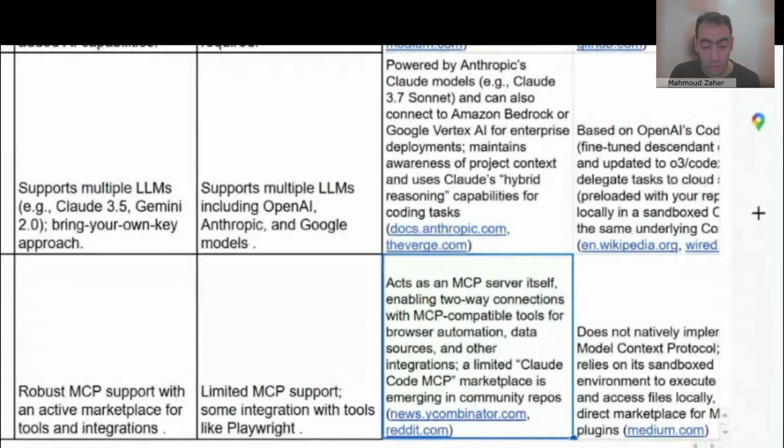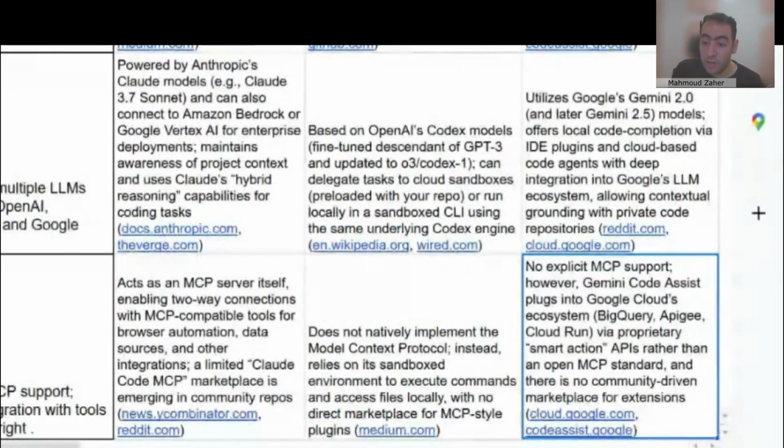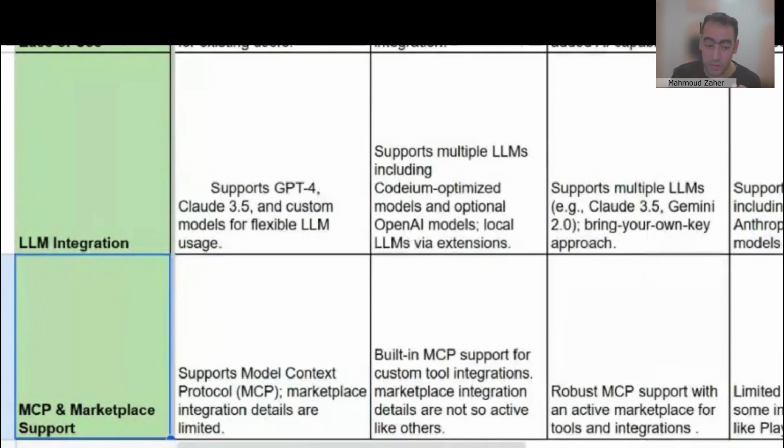Claude Code works very well with MCP, but for a marketplace, a place where you can go and get any MCP you want, it's still a little bit limited. Here I'm not talking about Claude Desktop, but about Claude Code, which helps you when you work with your code. For OpenAI Codex, it is also still limited regarding MCP. And for Gemini Code Assist, there is no explicit announcement about MCP support.